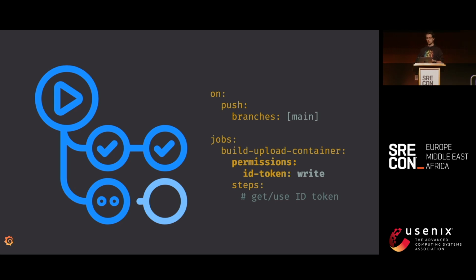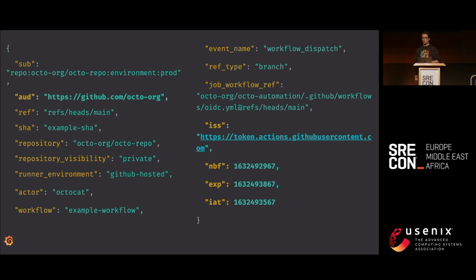To do that, all you need is this permission in your workflow file, id-token: write, then you can access an endpoint. Unless you're writing an integration yourself, you probably want to use a third-party action to do this. So this will give you a token. Think of this token as a piece of proof that the request comes from a particular workflow run. The token contains properties, which are called claims, which can be used to verify it's valid.